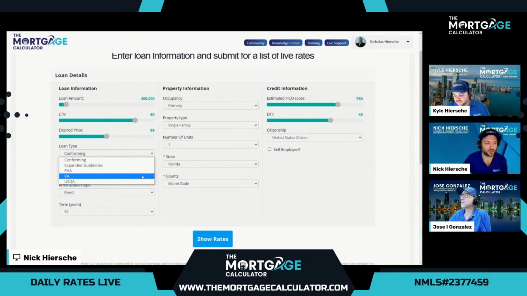VA is only for eligible vets and active service members. Since not everybody's eligible, we don't do that live, but if you are, we'd be happy to quote it. Same with USDA, that's only for eligible properties. So if you do happen to be shopping in one of those rural areas, let us know, and we'd be happy to quote it up.